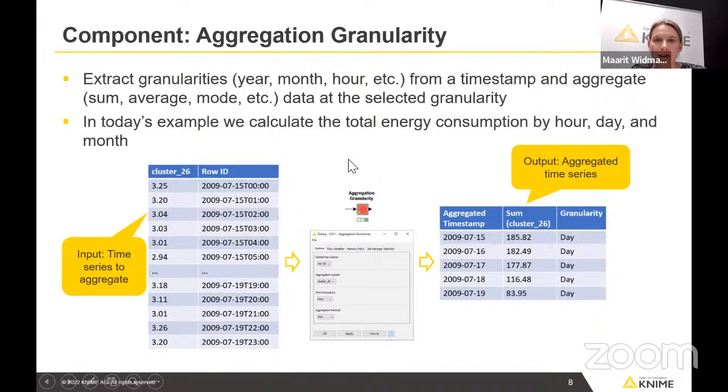And here is now an example from hour to day, but you could do the same, for example, from day to month or month to year or day to year if you want.